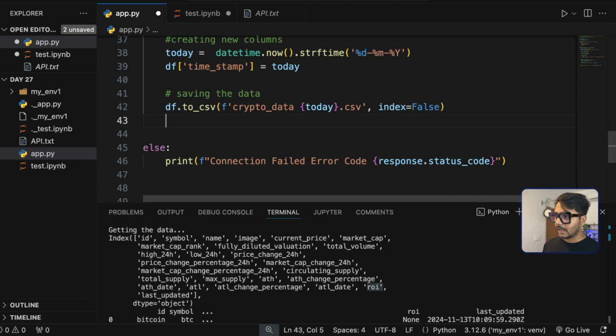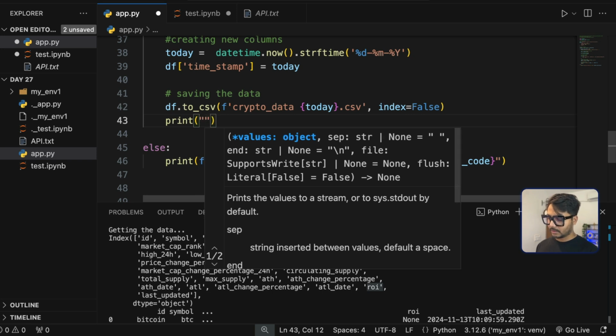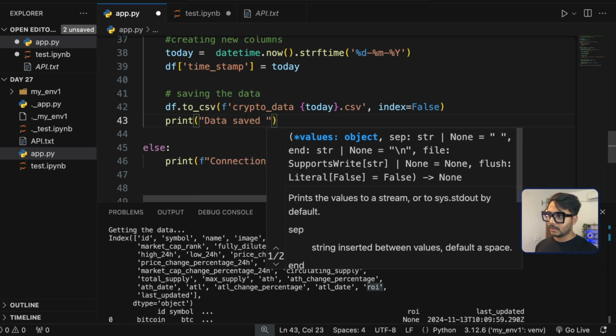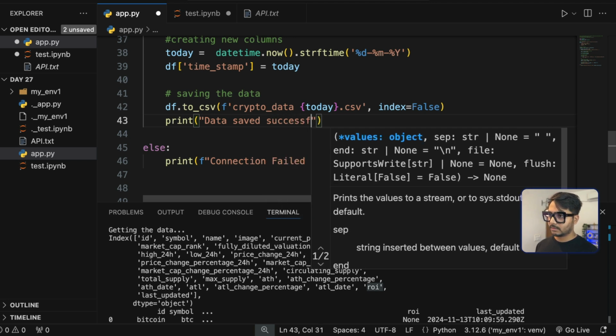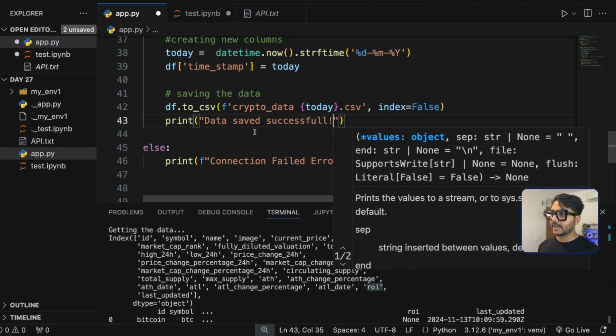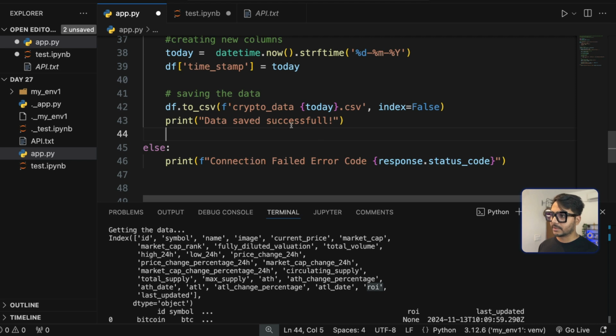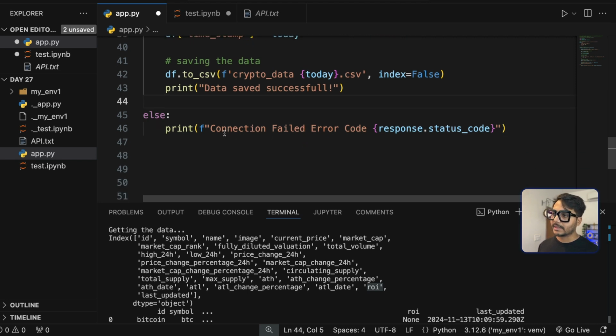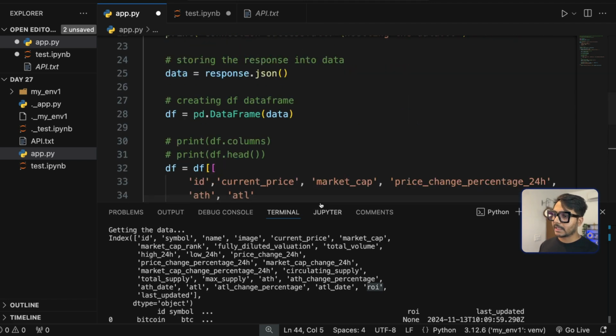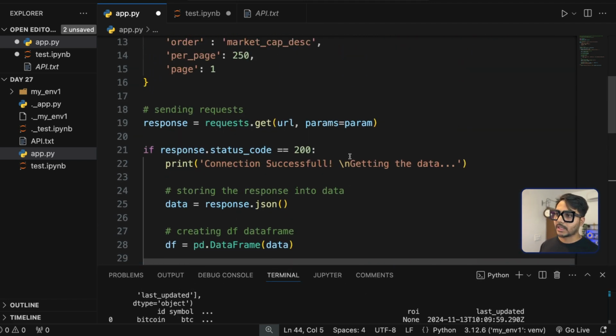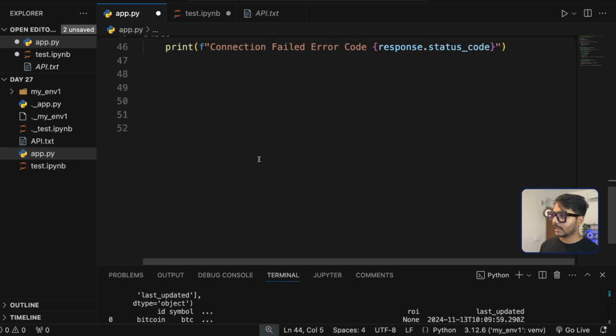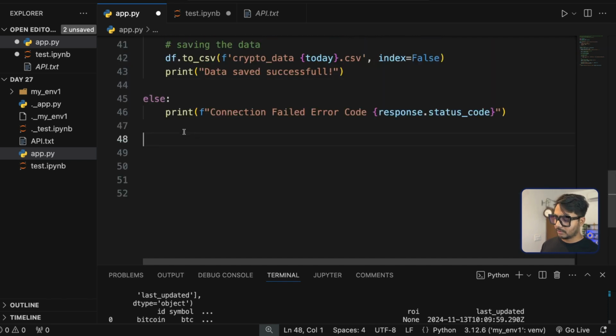Once this is saved, then I am going to print a message, something like this: data saved successful. Whatever you want to print, you can just print a nice message that data saved successful. If in case the connection failed, then you are going to get this error, which is here. You have seen that earlier. Okay, so this is fine. I think everything we have done right. So let's go ahead and execute the code, so that it is going to create a file and download the data.